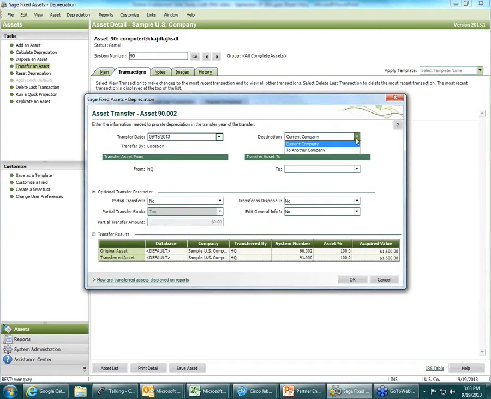The great thing about our program is that you can actually transfer this to another company that you don't currently have open. Because remember, we give you the ability to create as many companies as you'd like. But just to show you the flow of the transaction, I'm going to keep it at our current company. And I'm going to say that it's now going to move to the sales department. And I'll click OK.